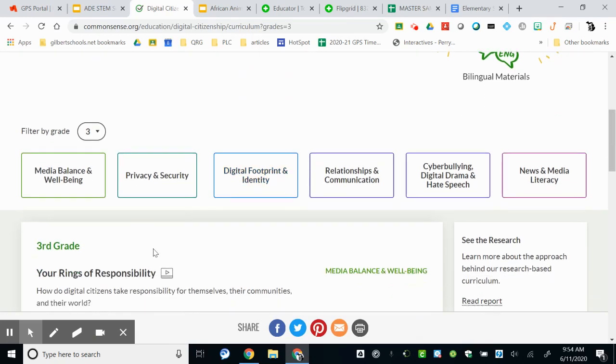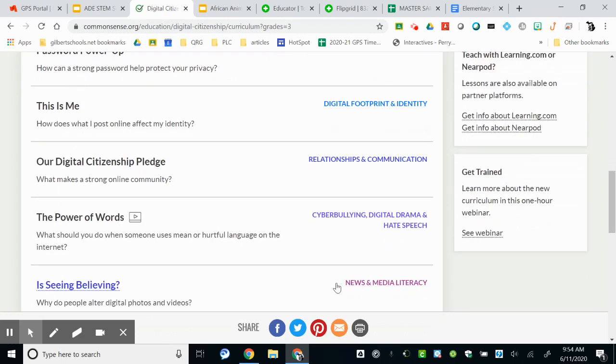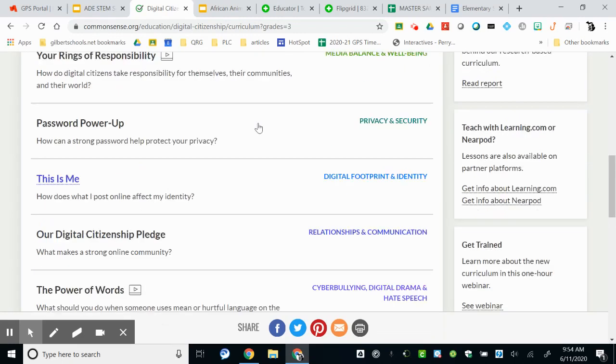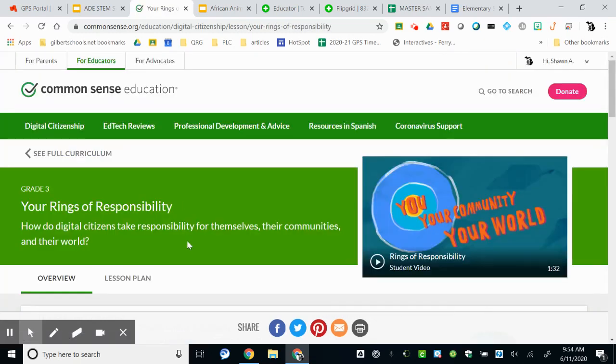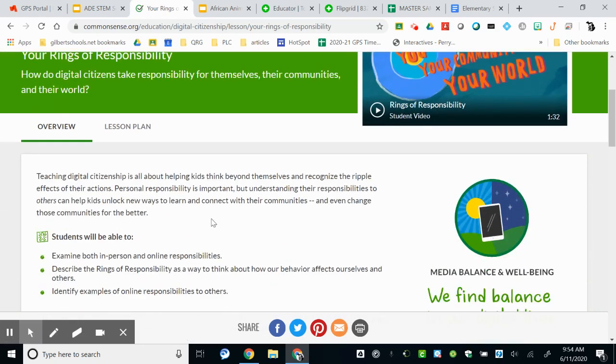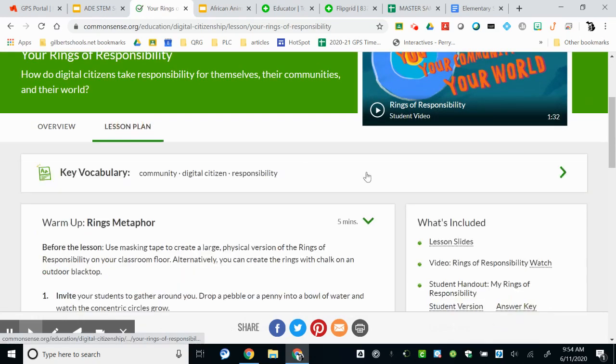And you'll see that it has the 6 different lesson plans that go along with each of the 6 different topics. So I'm just going to choose this first one for media balance and well-being so that you can get an idea of what they have. It gives you an overview of the lesson, and then you choose lesson plans.